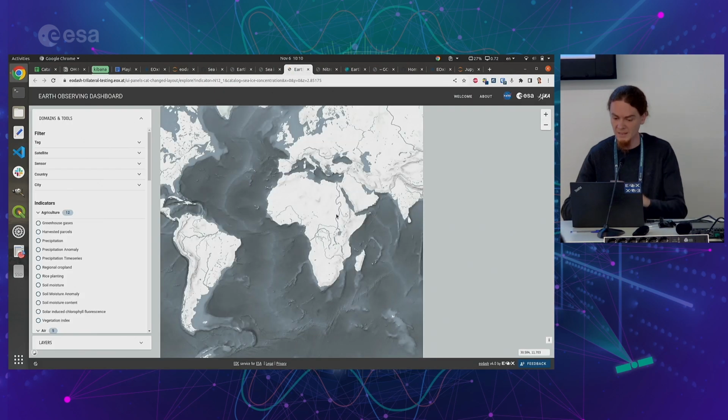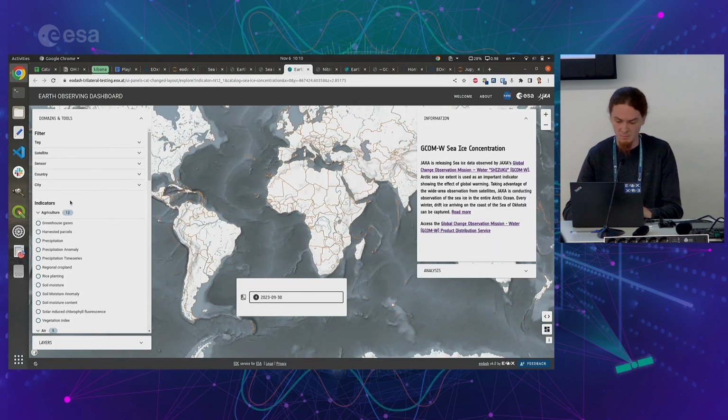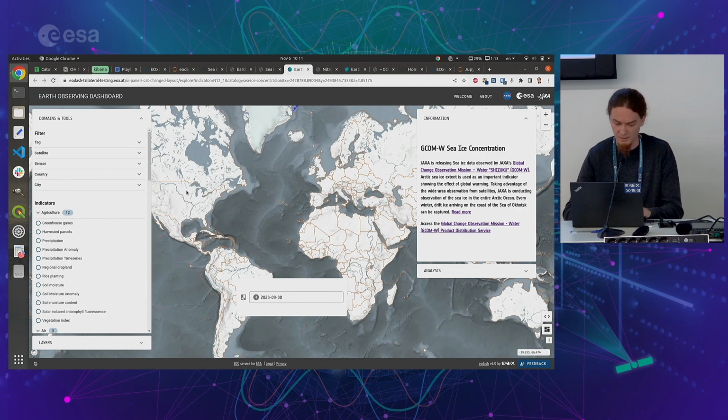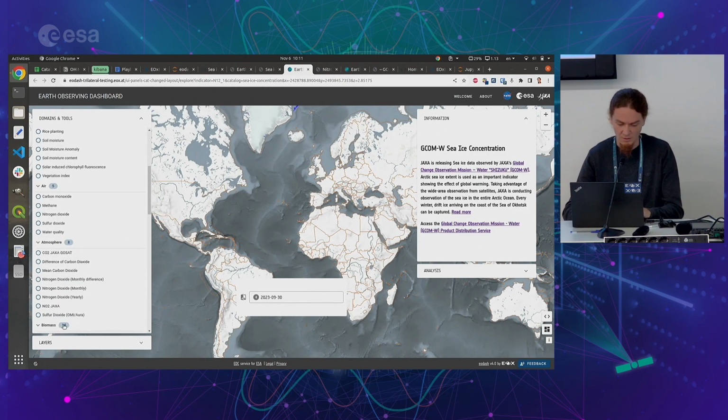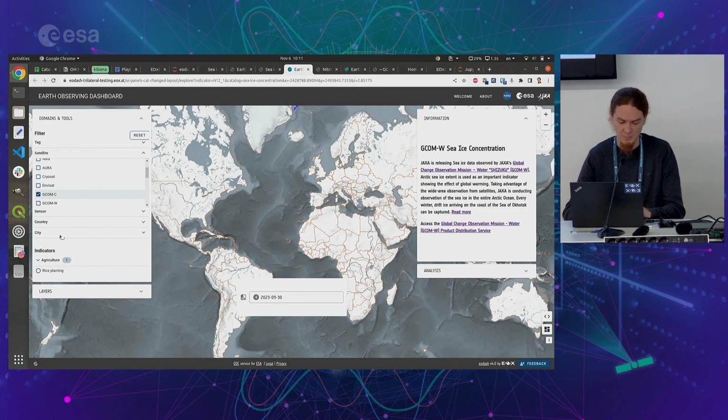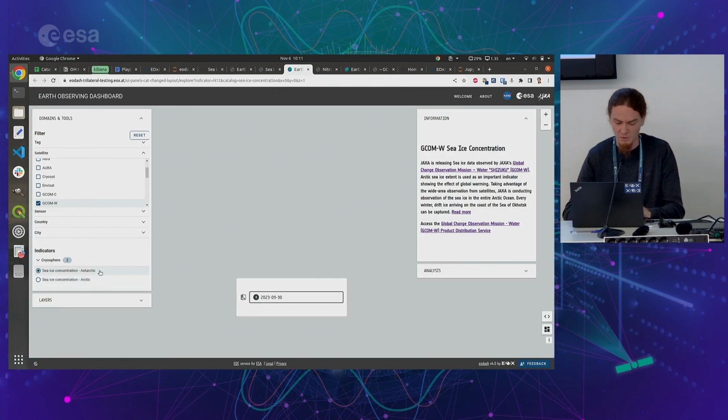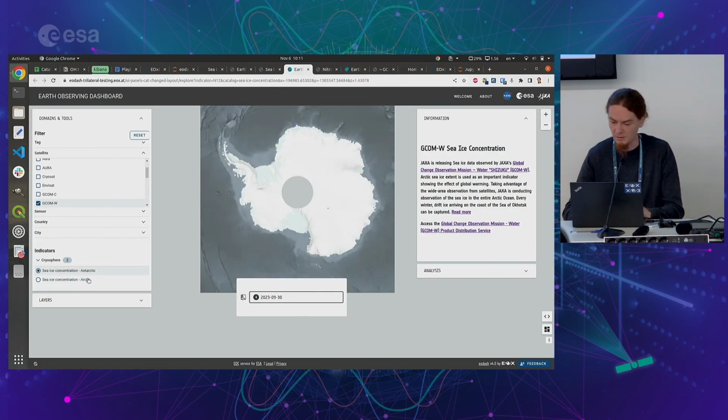So when I have a look at this trilateral testing instance, you can see again a very, very similar interface, but already with indicator query and 12 observing the data. I could also change or search for the layer based on the satellite here. For us, that would be the GCOM-W. So this would limit the set of collections. And I can change between the Arctic and the Antarctic.